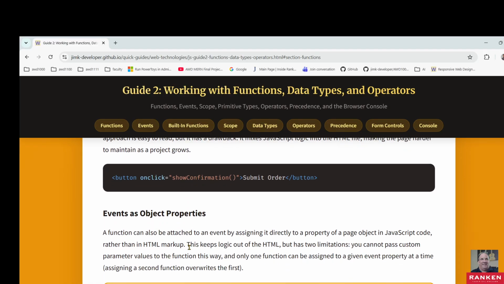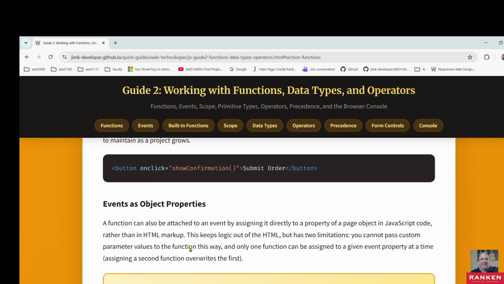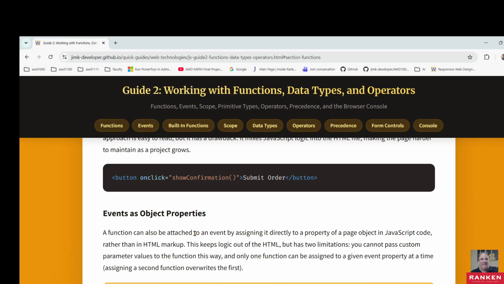So, events as object properties, okay? A function can also be attached to an event by assigning it directly to a property of a page object in JavaScript code, rather than in the HTML markup. This keeps logic out of the HTML, but has two limitations. You cannot pass custom parameter values to a function this way. And only one function can be assigned to a given event property at a time, such that assigning a second function overwrites the first, okay?